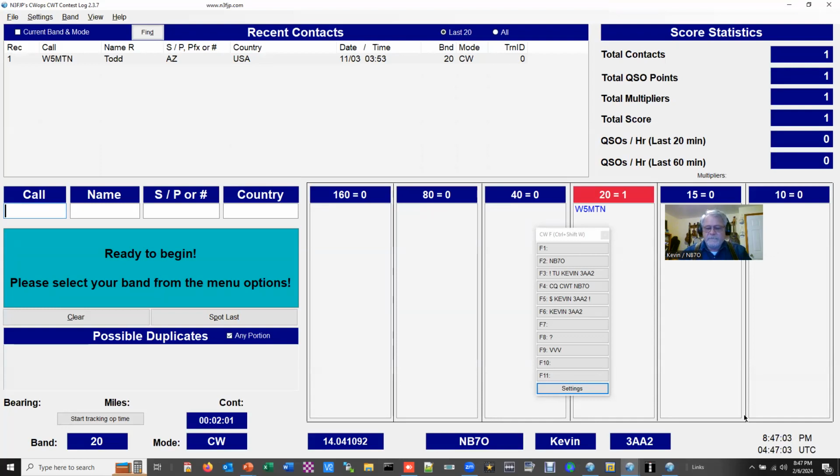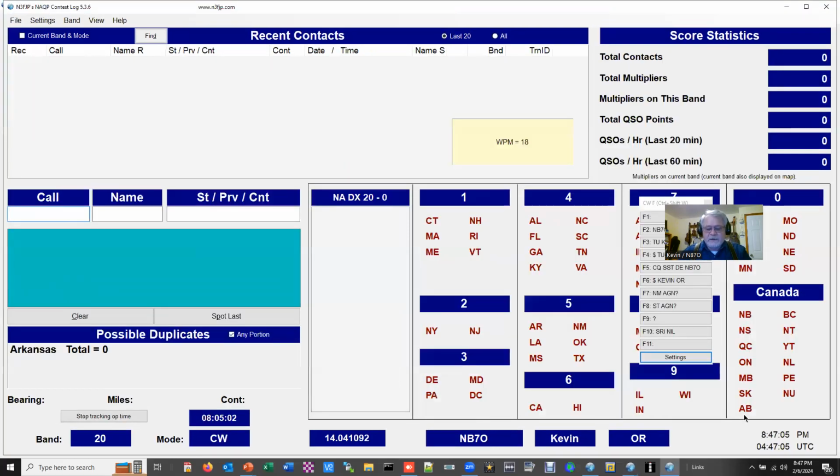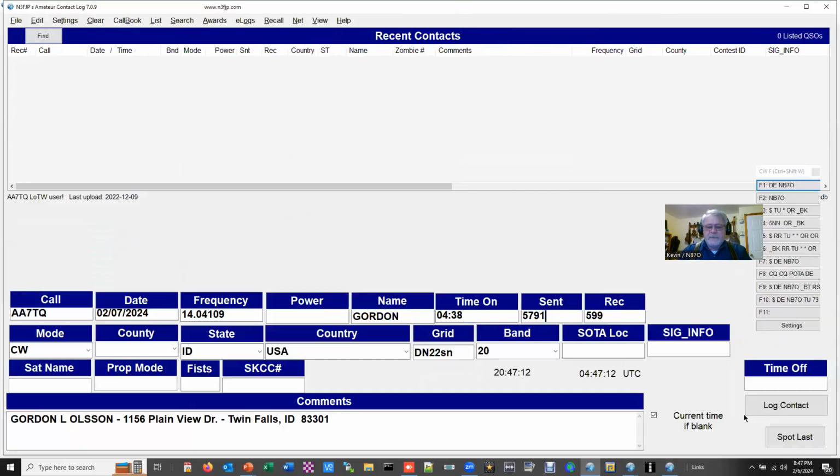Here I am on the SST, it's a question mark. And here I am over on AC Log, and it's going to send that big long text to Gordon. So I'm going to speed this up a little bit. Tell me if you can copy it.